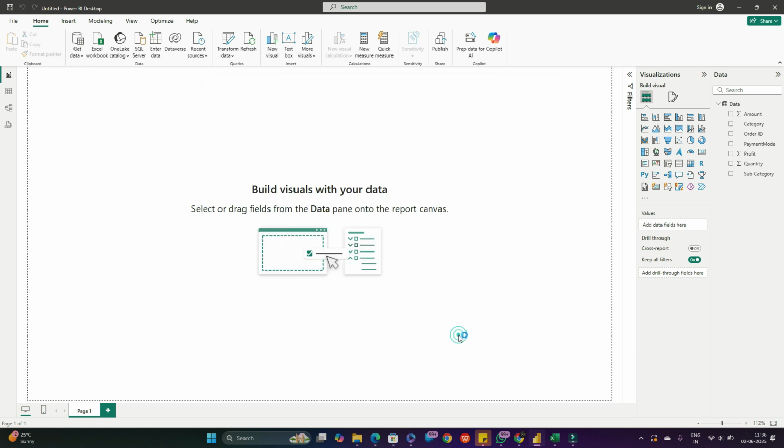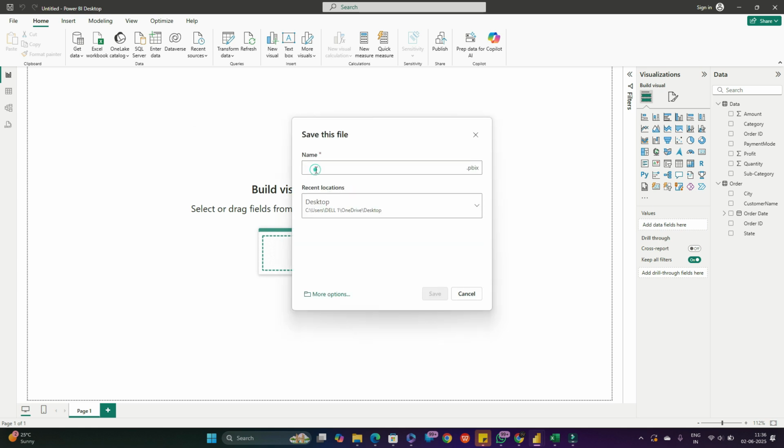Okay, load it, and again it will take 2 seconds, and you can see our data is available here, right? So now I'll just save it.